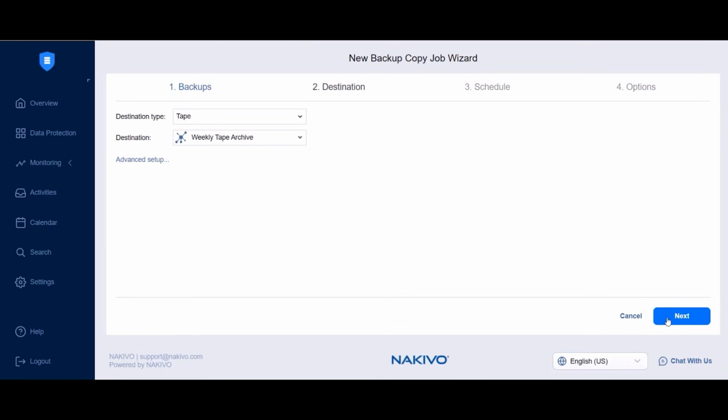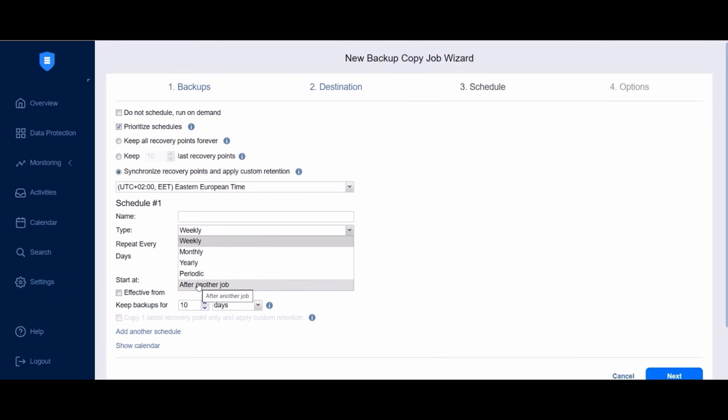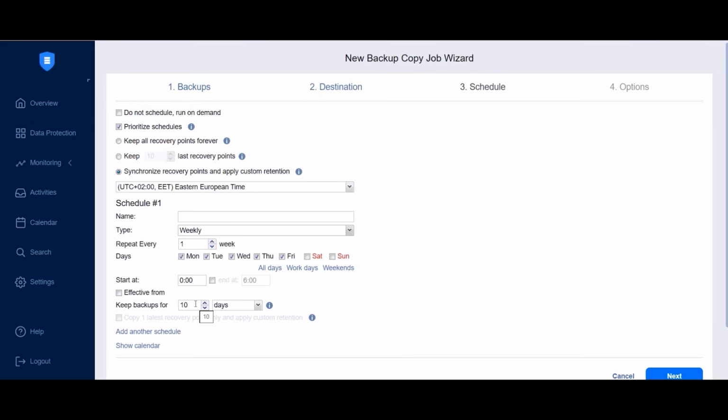Click Next. On the Schedule step, define when the backup copy to tape should run. A common configuration is to run the tape copy after the primary backup job completes. Another common pattern is to run tape copies weekly or monthly, depending on the archive policy. Make sure the schedule does not overlap with heavy repository maintenance, production backup windows, or other tape jobs using the same drive. Then NAKIVO asks for the retention setting.